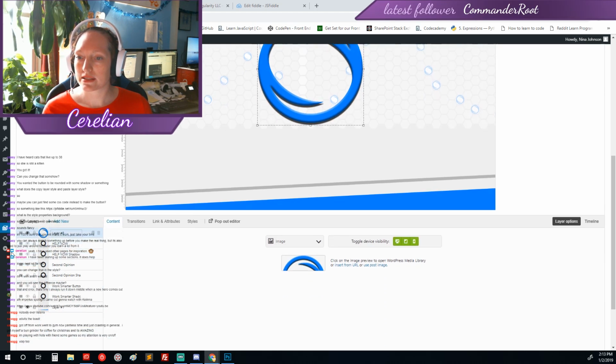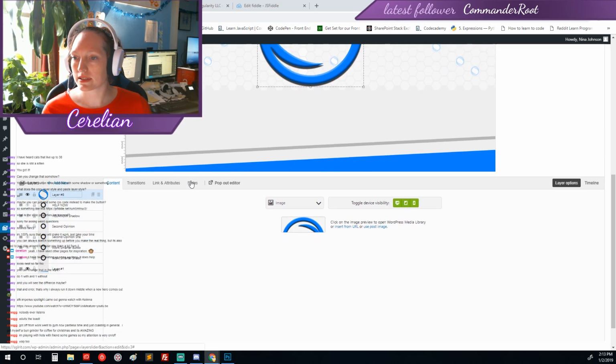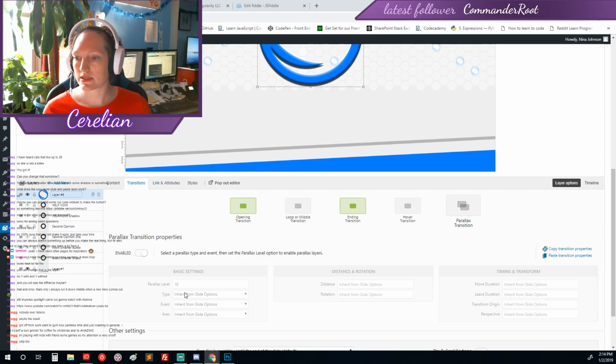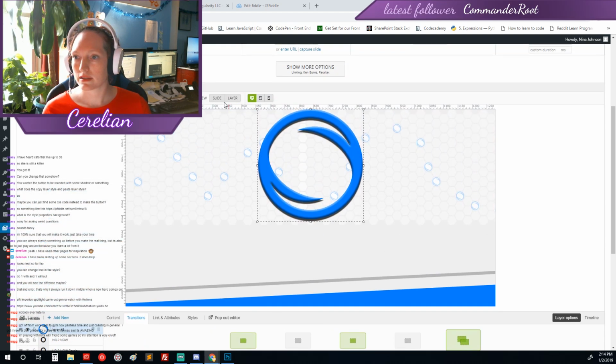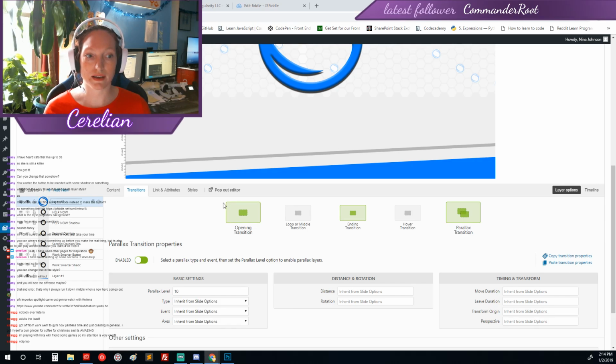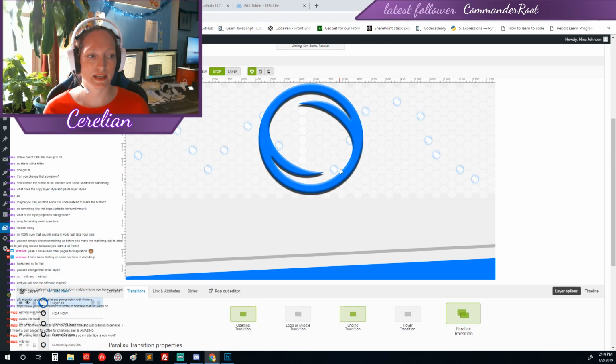Woohoo. And that's going to be parallaxy, right? Let's do our transitions. Want to have some parallax. Sure, enable that. Yeah, I like that. That's cool. I think so anyway. Look at that. Parallax. Woo.